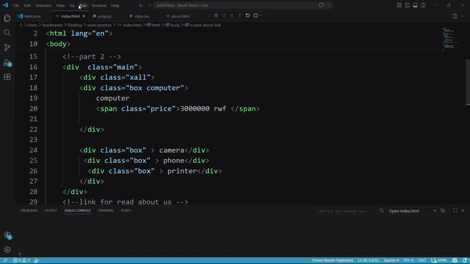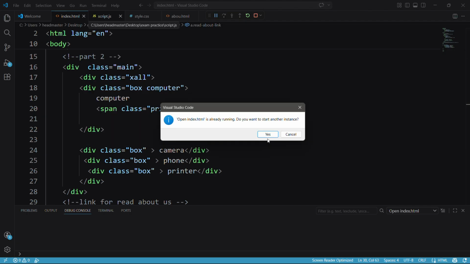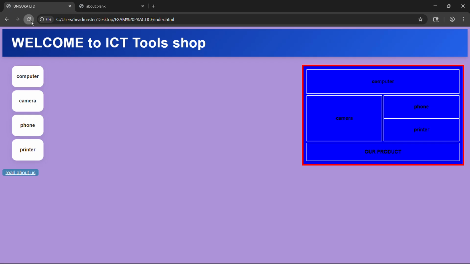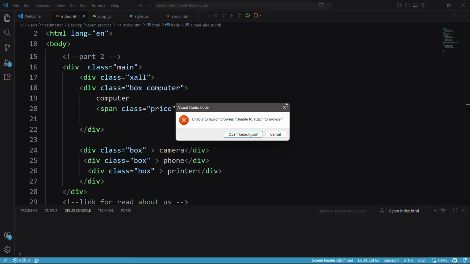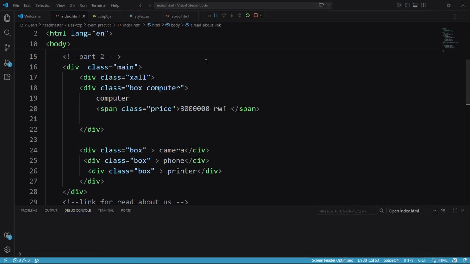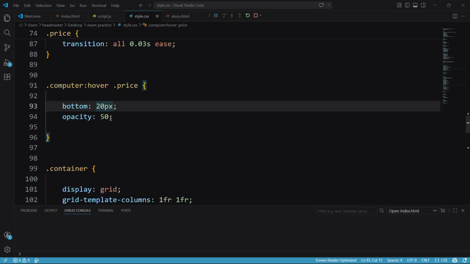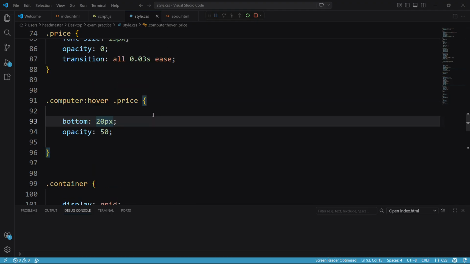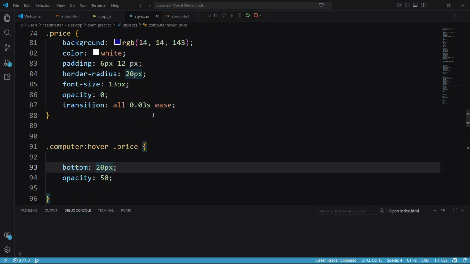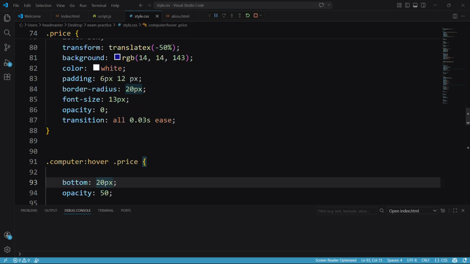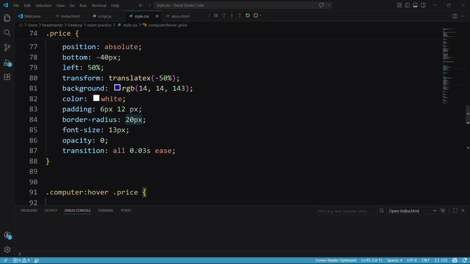Then back to the index, run it, start debugging. See, when you click, the amount is available. If the amount is available, it means our styles are working well.